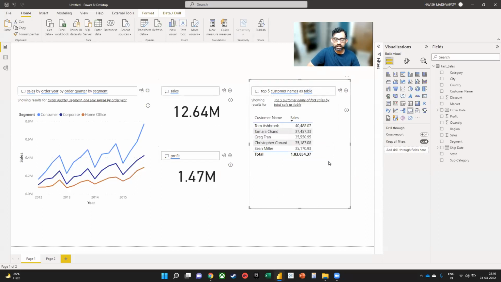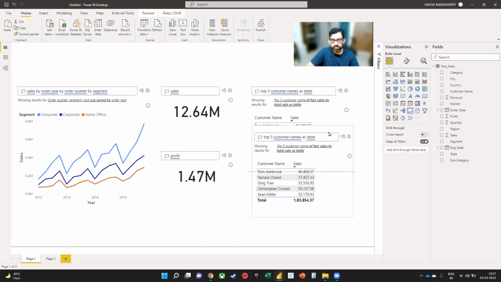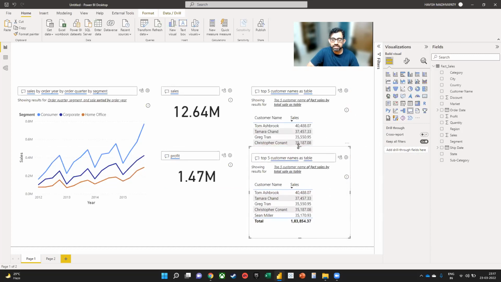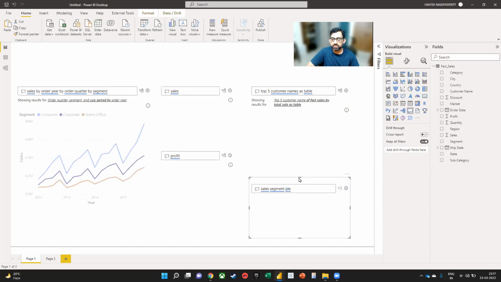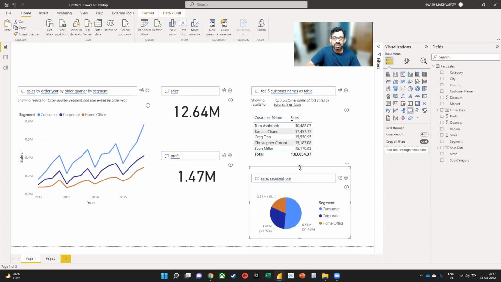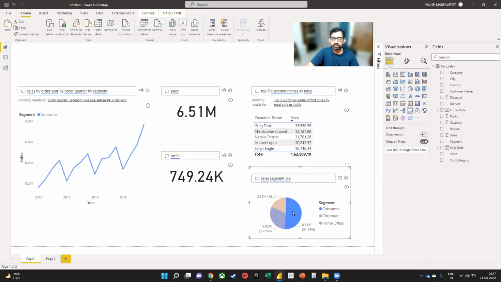All good? So we are looking at the order year and the order quarter for all the 3 segments. I'm looking at my sales and my profit and the top 5 customer. Now here's the best part. I can make yet another chart. So below this, I will make one more. And here I will say sales segment as a pie chart. Right? Now watch how cool this is. These are all interconnected. That means that if I click on consumer segment, look what will happen. Everything will change.